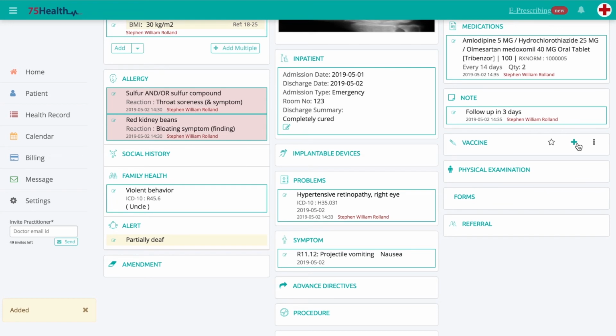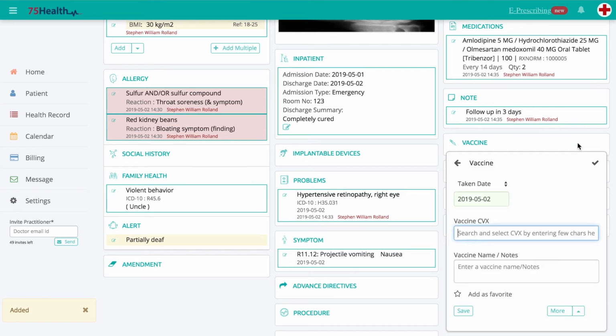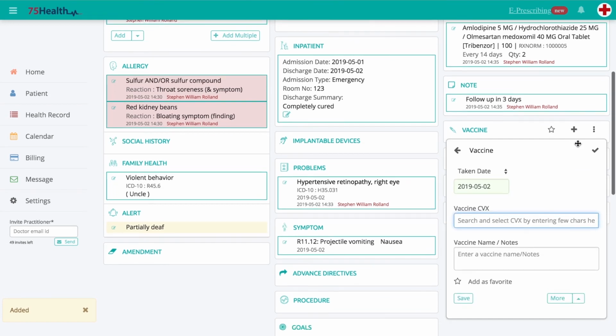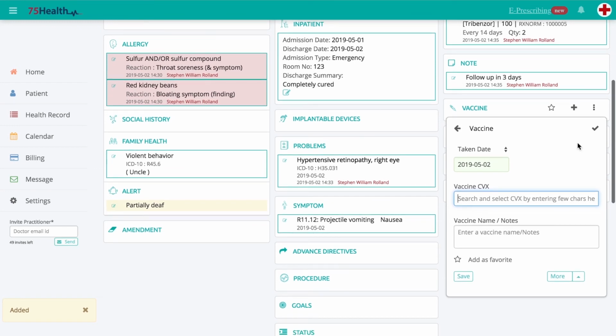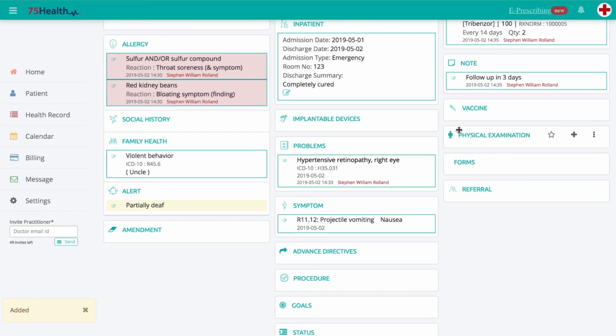Vaccine module. Here you can update the taken date or reminder date. Vaccine CVX codes can be used here. Notes can be added and the More button can be used to add more fields for information to be recorded as required.